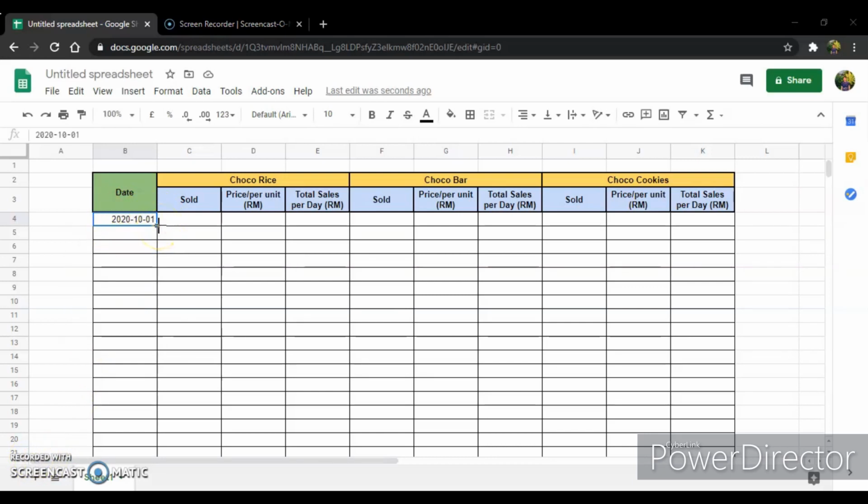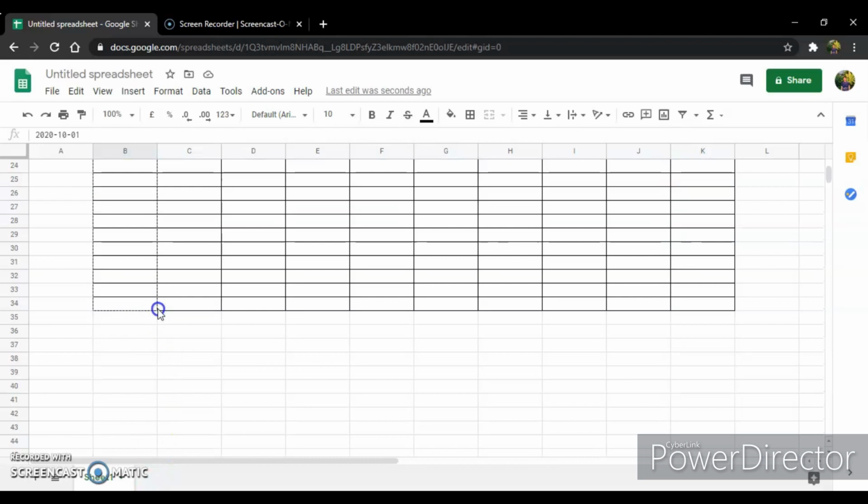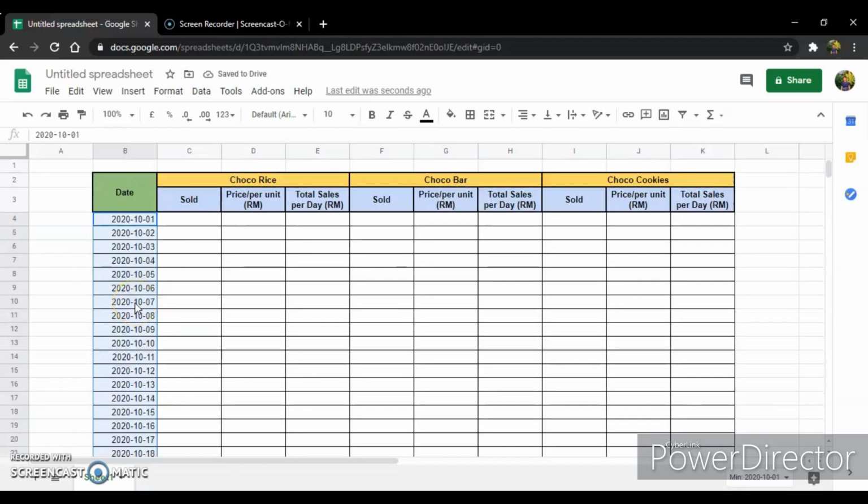Then if you want to arrange the date from the first day until the last day of the month, you just need to click on the blue dot and drag it until cell B34. For the next column, which is your product that has been sold in the day, you just need to include your data.